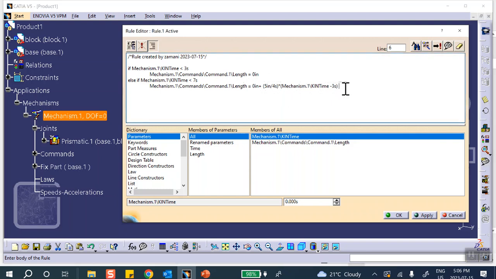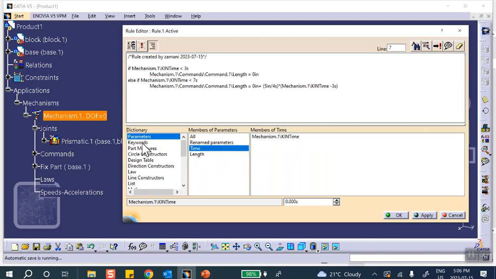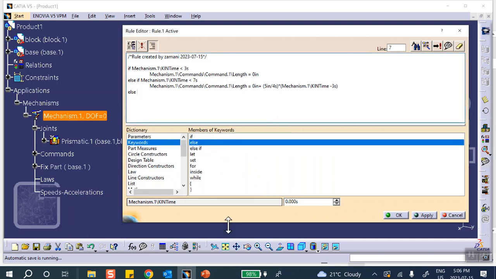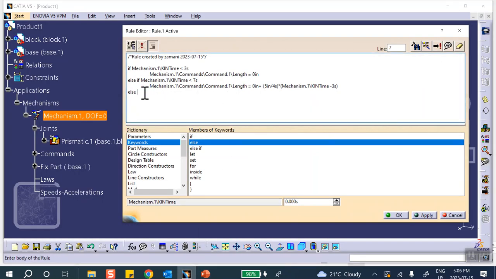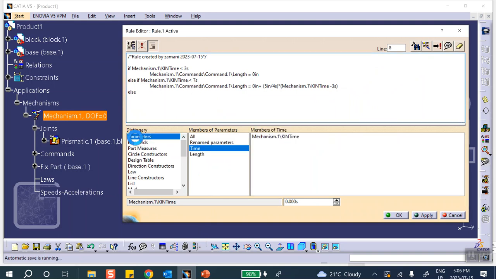Okay? So, else. Keyword, else, what do we know? It's going to start at 5 and it's going to go down by a different slope. And the slope of it is 5 inches over 3 seconds, but it's negative. Okay, so you go back here, else, hit enter, and then mechanism, select the parameter.